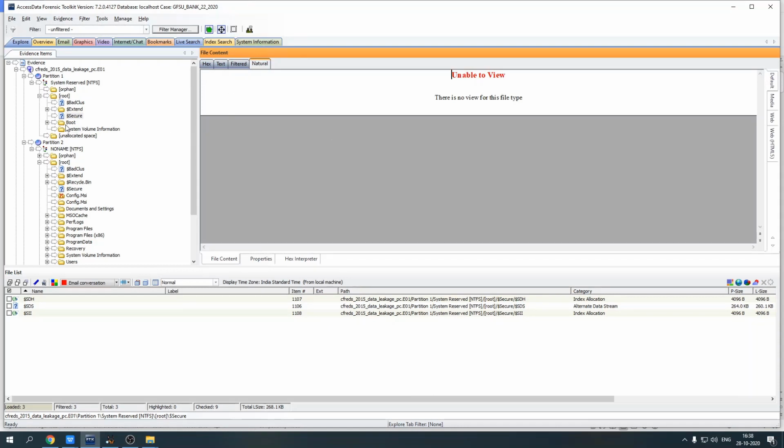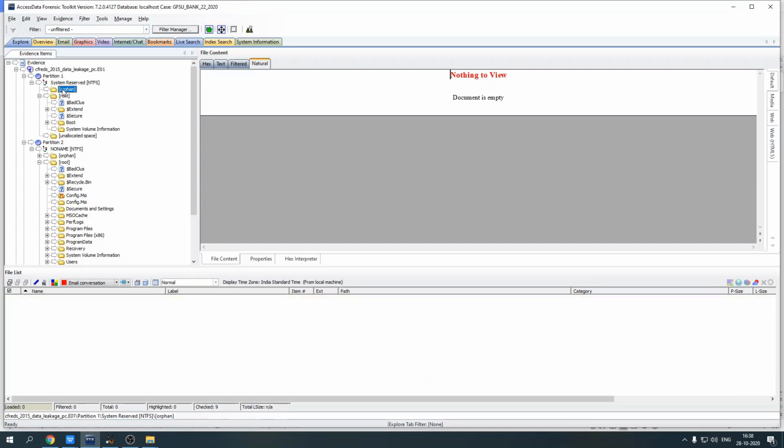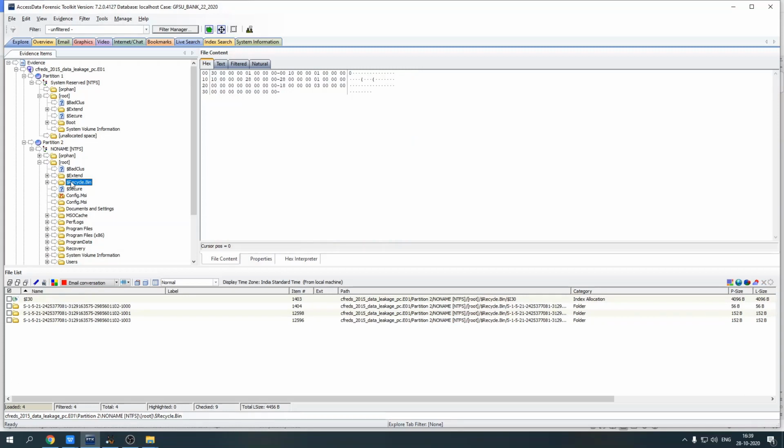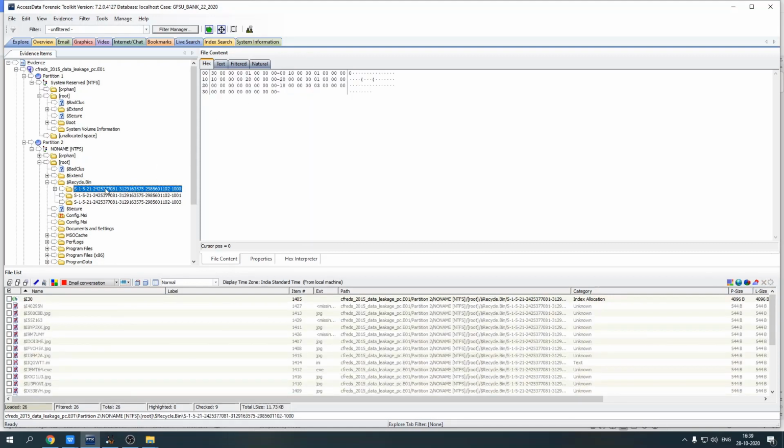Now remember one thing, just below the file content and the evidence item, you can find one more window called the file list. Suppose, for example, I click on the recycle bin; then you can see how many items are in the recycle bin. These are the list of files inside this recycle bin, and this shows the content of the evidence which you have selected here.